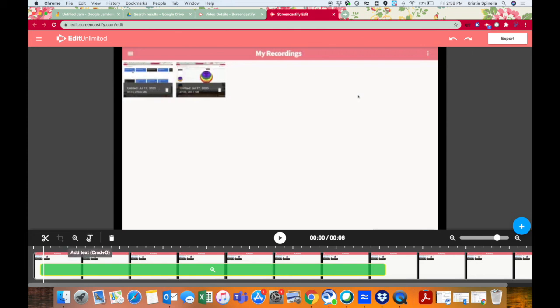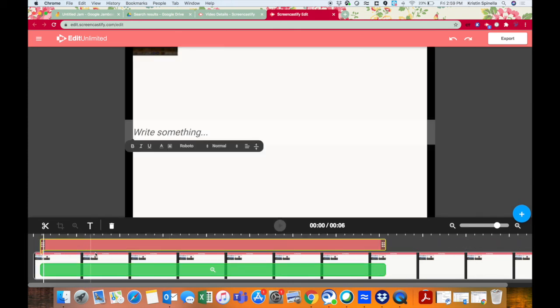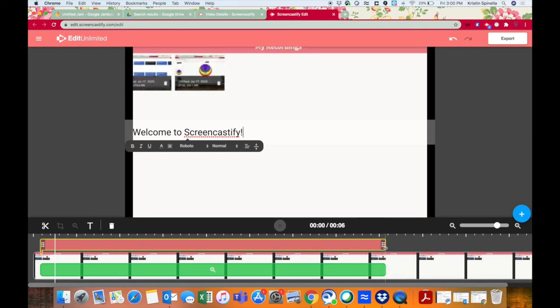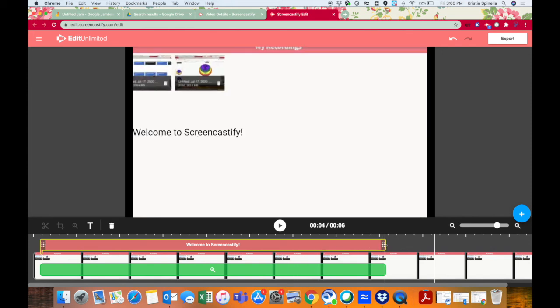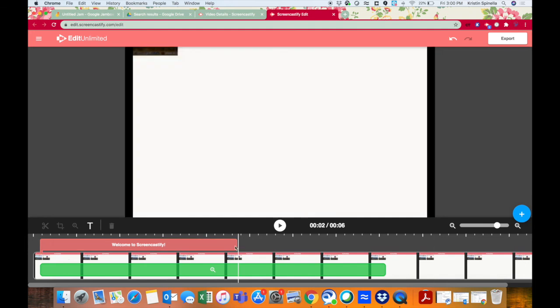This T will add text to my clip. So you'll notice when I click that T that this red bar appeared over the top of my video clip. I'm going to click up here where it says write something. I'm going to say welcome to Screencastify. Okay. My text will only appear where that red bar appears over the film. So it will end at this part of my video and it will not continue. If I hover over the end of this red bar, I can shrink the amount of time that you are seeing that text. So maybe I just want to do an introduction to the video and I want it to be very brief. I can make it smaller by dragging it in. I can also lengthen it out and make it larger as needed.